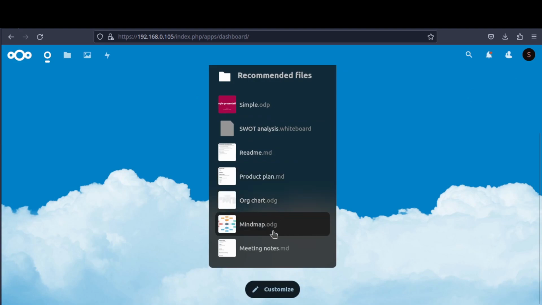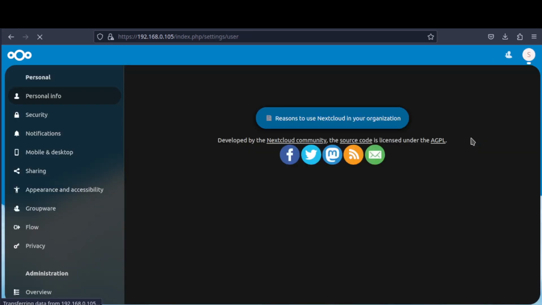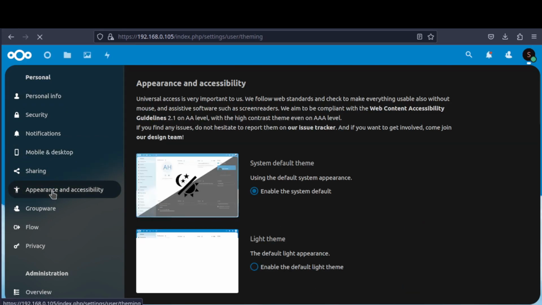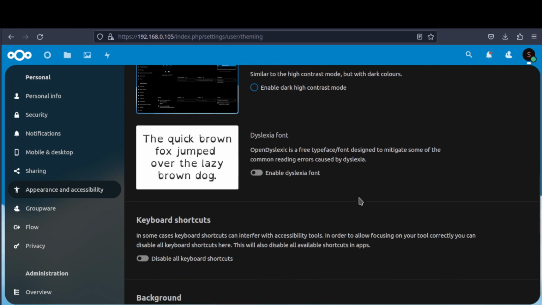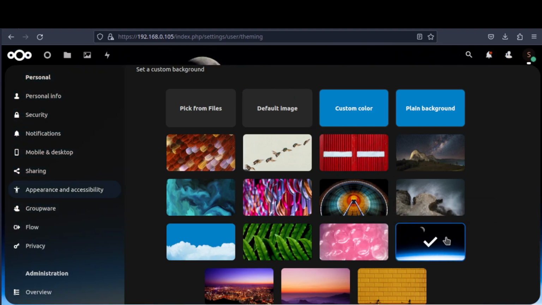Scroll down to here. Where is it? Oh, it didn't show up this time. Okay. Personal settings. Okay. Yeah, we don't want to put any of that just yet. Appearance and accessibility. We're going to go with the dark thing. And the background.